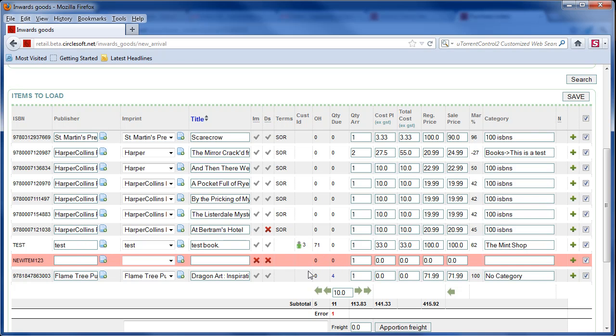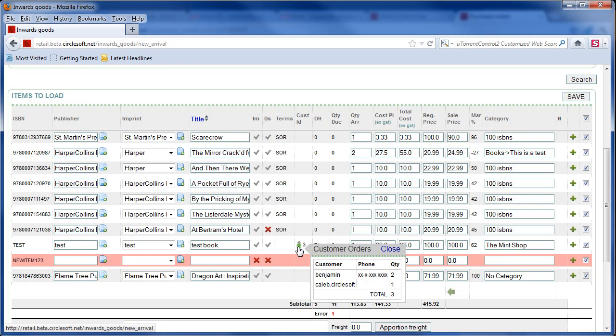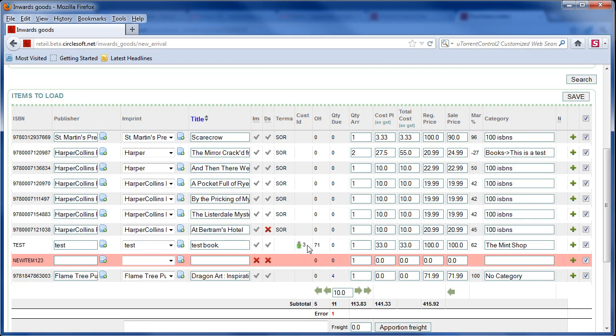When you see this little green guy here, this means that there's a customer special order for this, and if you mouse over you can see who it's for. So you put this book aside. The red means that it's unknown, and to put an unknown product in, you simply put in the publisher.